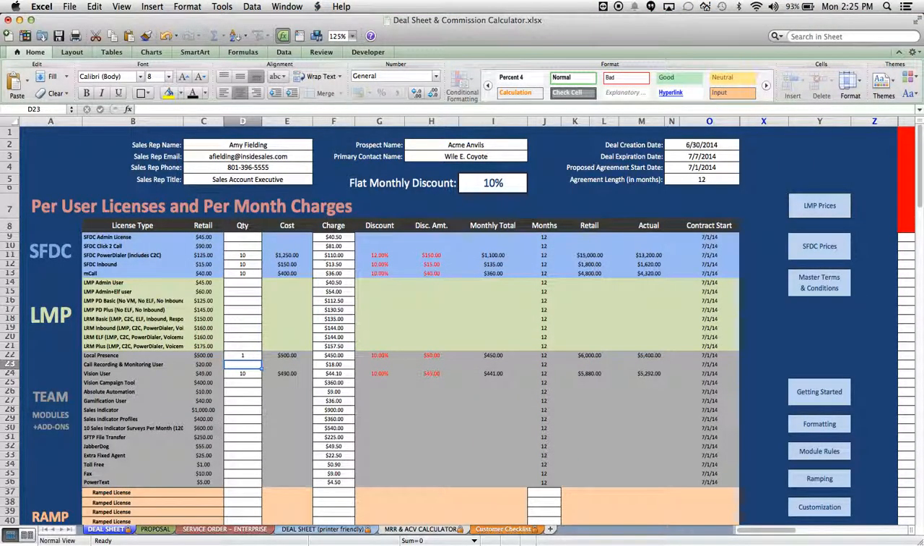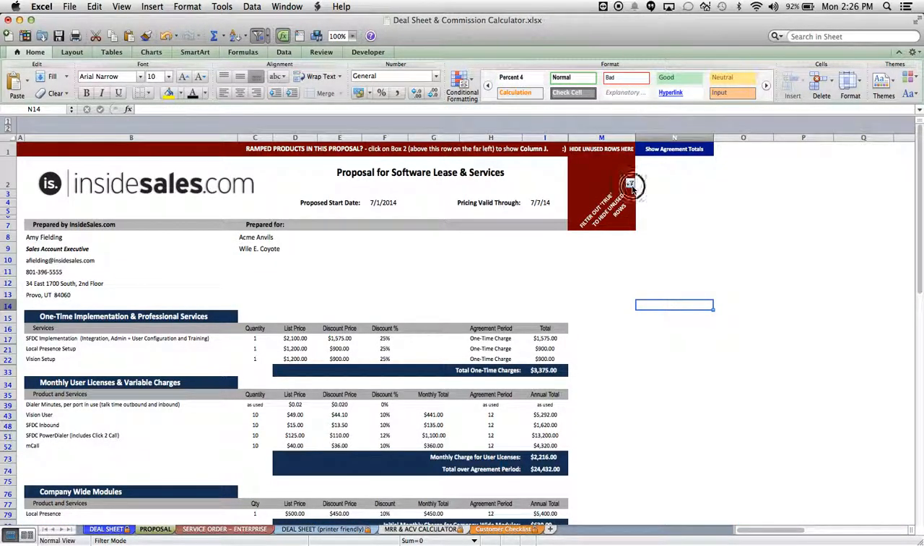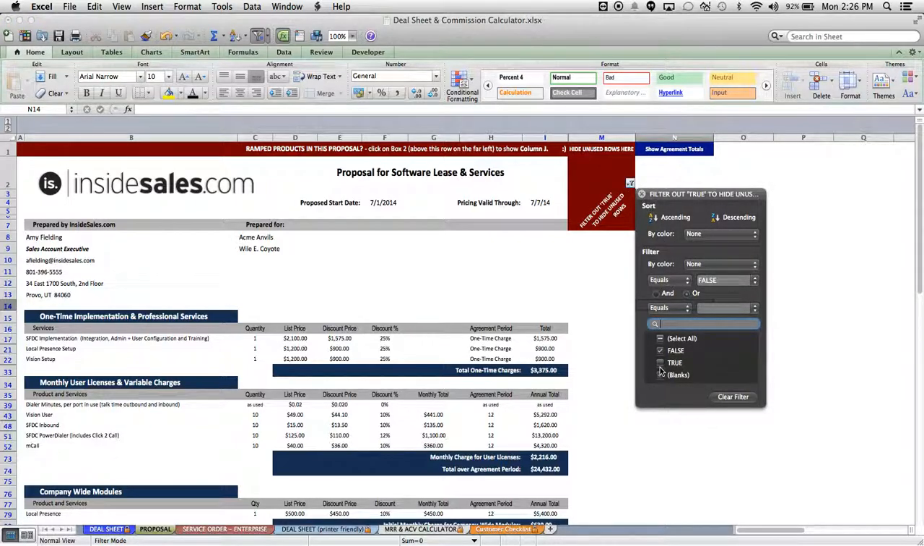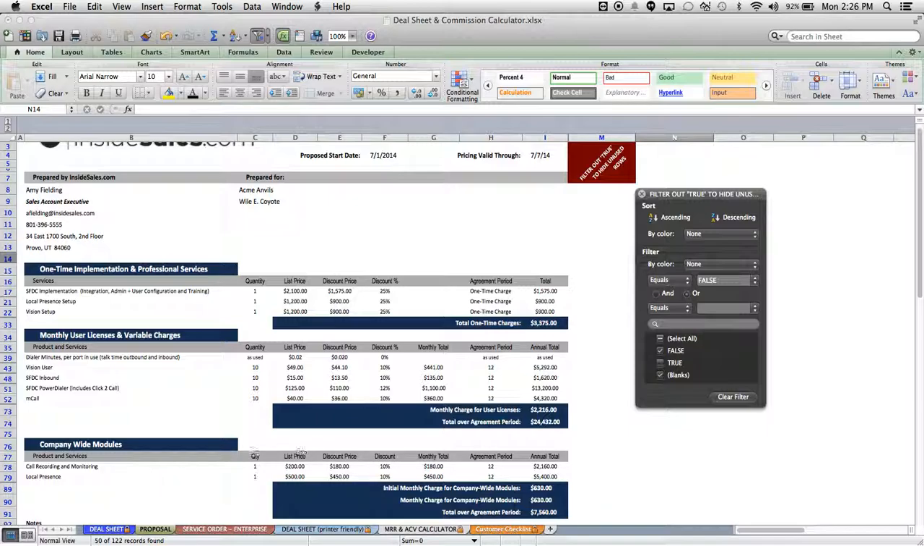Call recording and monitoring is charged on a per user basis, but if you put in any number less than 10, then this is automatically going to change to a company module that just charges at the minimum of $200 a month. For example, we just put in 5, and you'll notice that it's a $200 charge. The discounts will apply. However, right now, even though it says call recording and monitoring user, you can go over to the proposal, do that filtering thing again here, and we'll see that it actually shows up in a company-wide module.